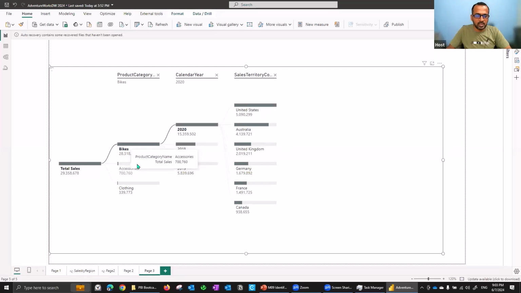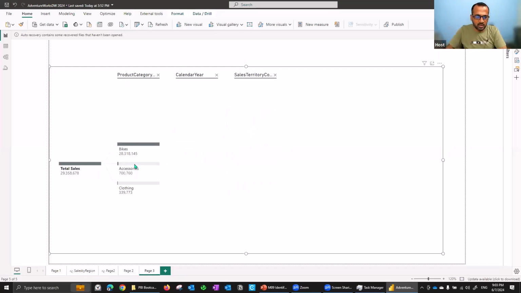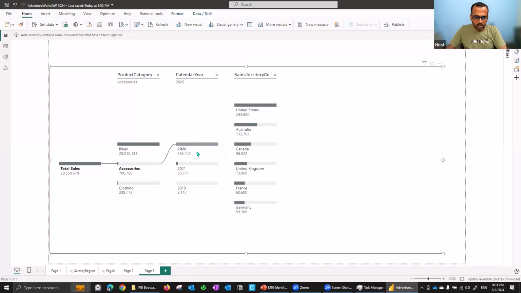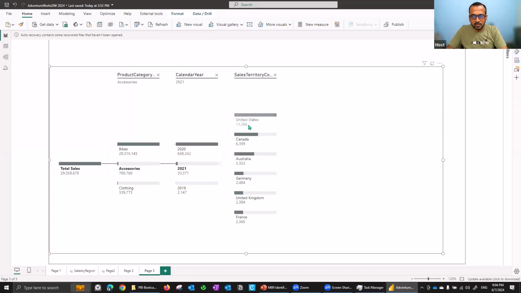Then everything we have after that is going to change accordingly. If I click on accessories here, it's going to expand that value for calendar year, and from here it's going to show that value also. Now if you want to look for 2021, this also adds up the tooltip, that's a beautiful thing. But here we have the same for the United States. So you're okay with this approach.